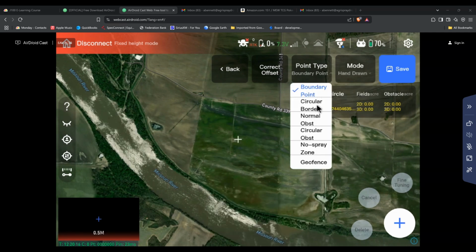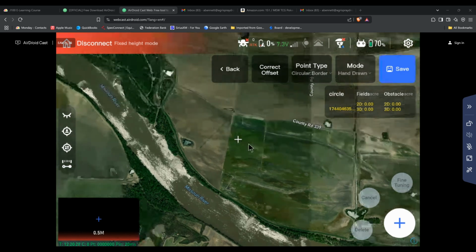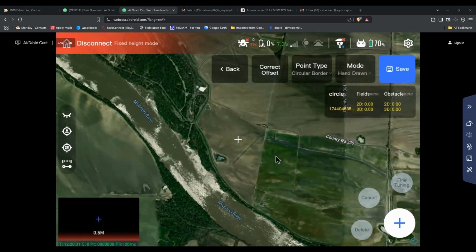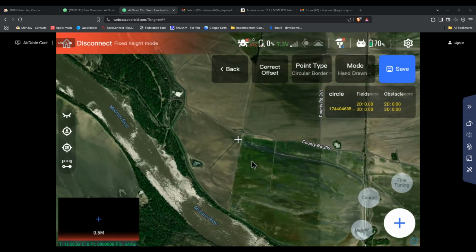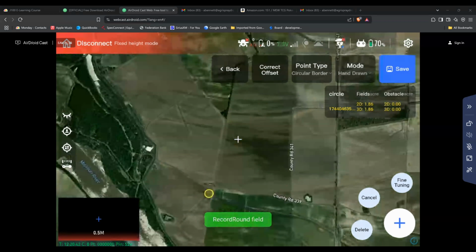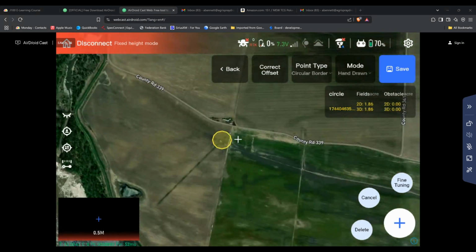We want to go to a circular border. Then we basically are ready to hit add. So what we want to do here, we want to find basically the center of our pivot line. So if this is the pivot, we're basically going to go to the center of that pivot, and we're going to hit add. So now you see we have basically a circular obstacle or a circular boundary.